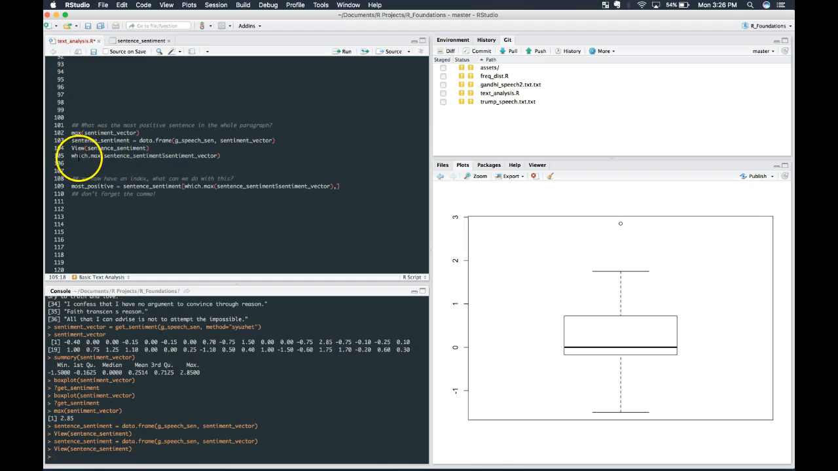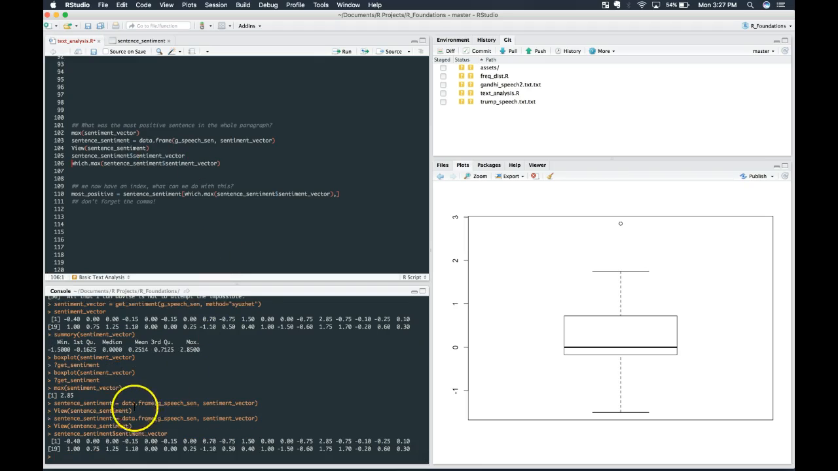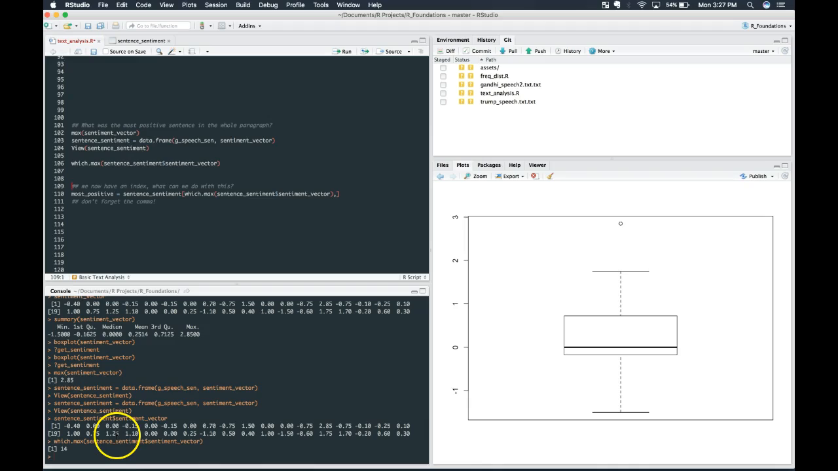Now, in order to do this, you need to pass it the data frame or the data structure that you want to look at, and you have to say which column you want it to look at. And so if we look at the sentiment vector, this is the numeric part of that data frame. So we want to go through all of these and find the highest one. So which.max, we're going to run it, and it brings back 14. And we think, what the heck is 14?